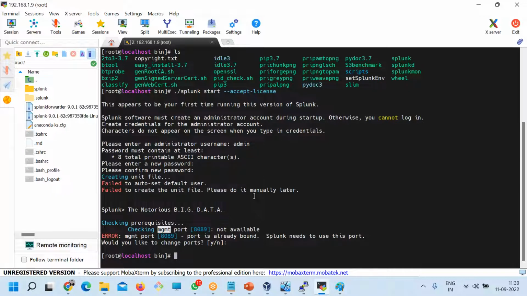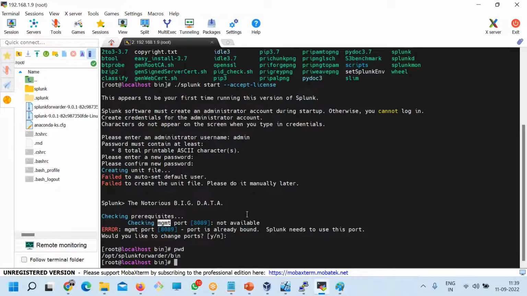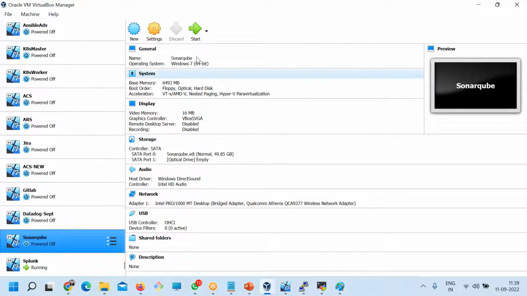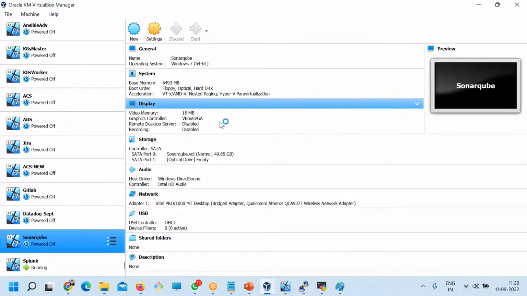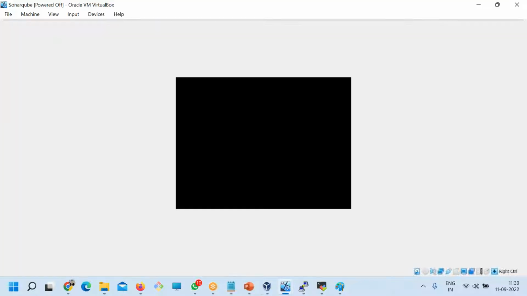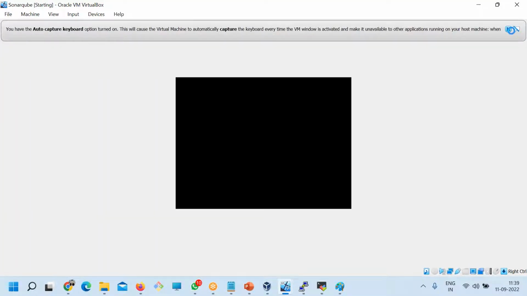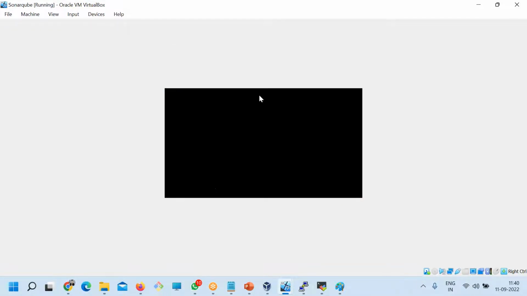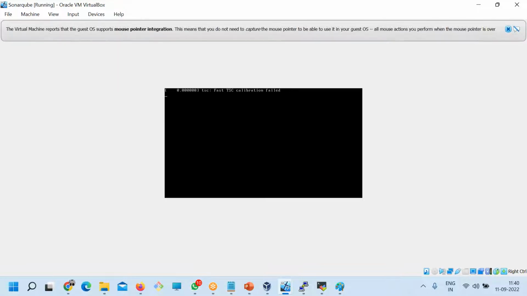I'll do one thing. I will use one of the other machines for that. Yesterday we used the SonarQube, right? Let's use the forwarder on this machine, so I don't have to change the default port number. Technically the forwarder should be on a different machine, because when you install Splunk Enterprise, one forwarder comes along with it, so you don't have to install it separately, but just for the demo I'm showing you.